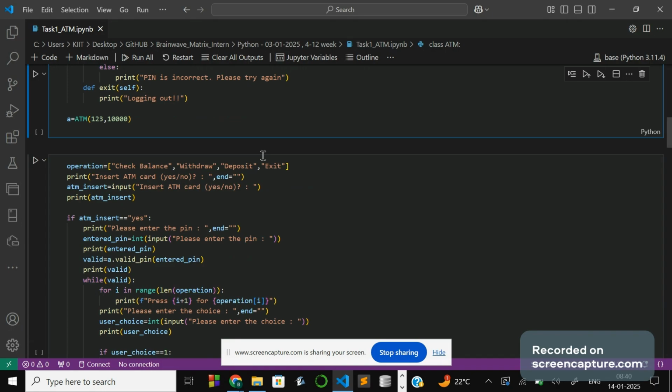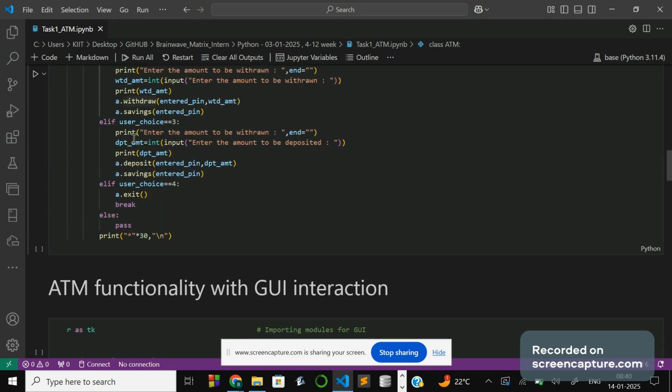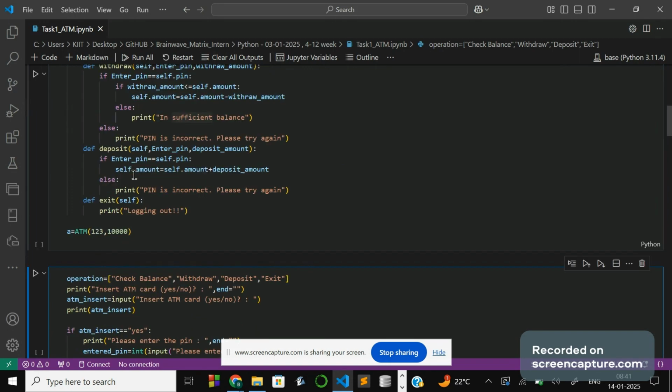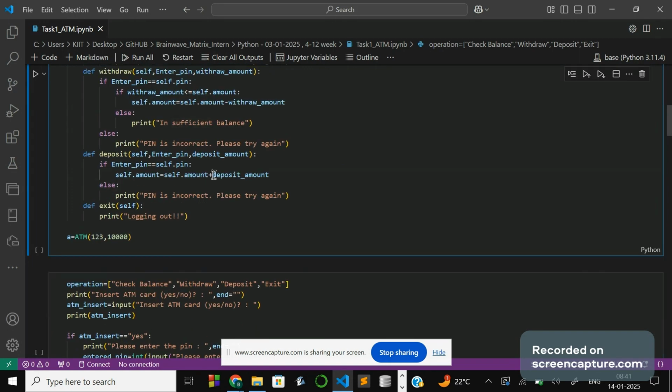Please try again. If the user choice is 3, same thing, it will deposit. Only the thing is here I am subtracting, here I am adding. Same functionality. And in the final, I have to show how much savings are there. Here I am having positive, here I am having negative, because here I am withdrawing, here I am depositing. That's it. But here there is no condition, because for the addition there is no limit.